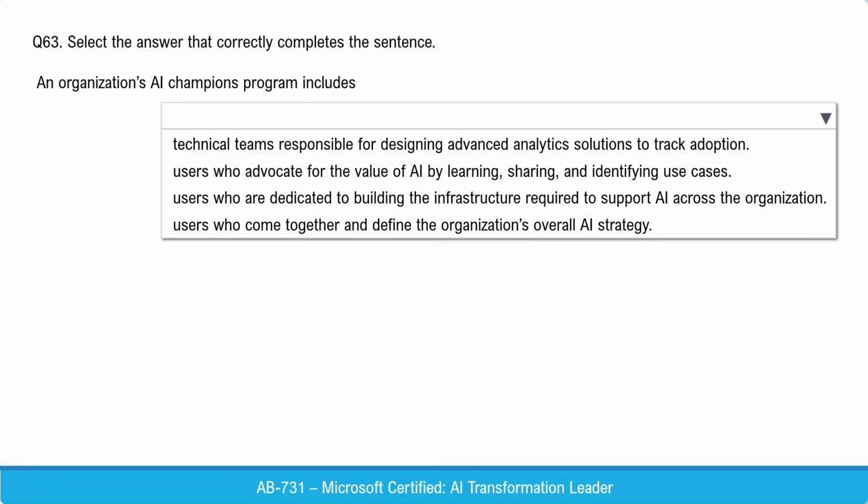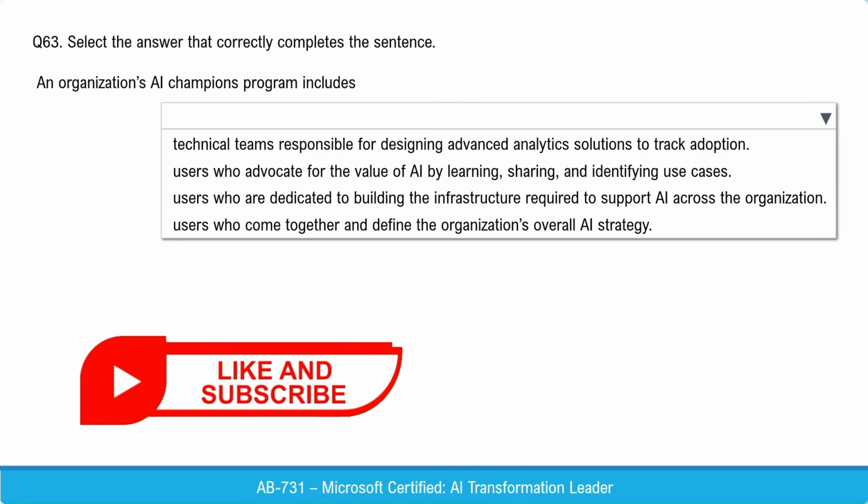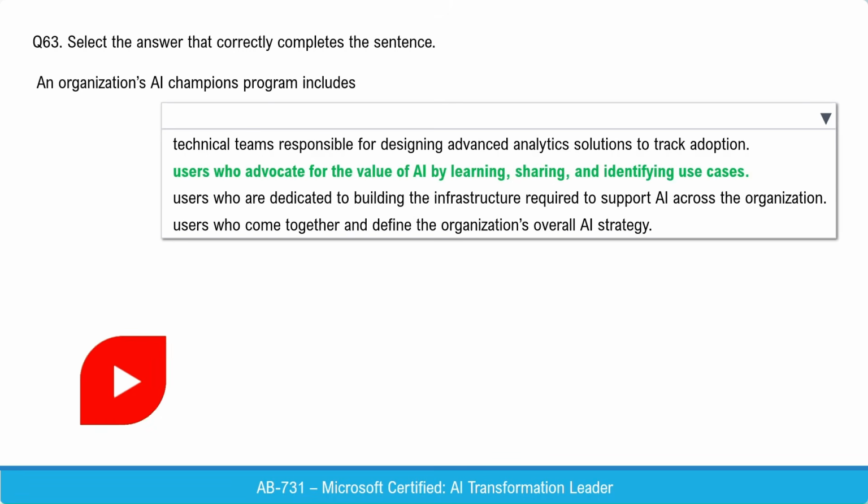Next question. Select the answer that correctly completes the sentence. An organization's AI Champions program includes, and you have been given four options in a drop down box. Please go through them by pausing the video over here. And the correct answer is users who advocate for the value of AI by learning, sharing, and identifying use cases.